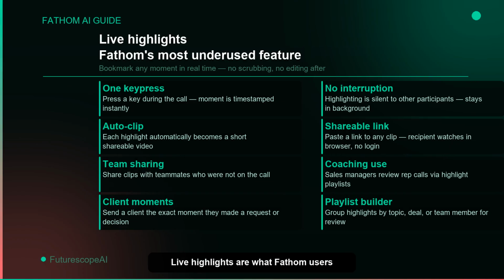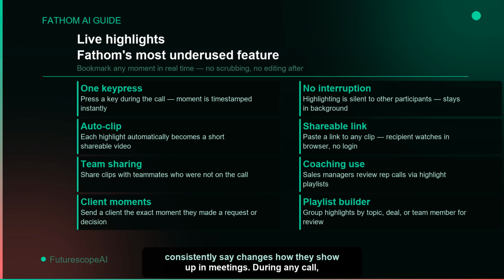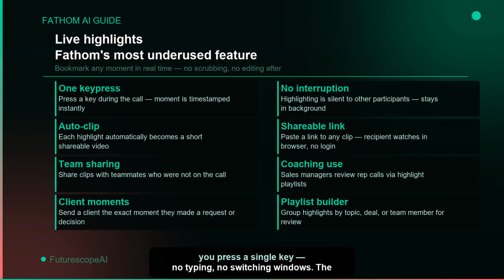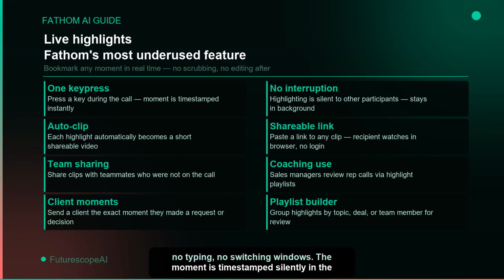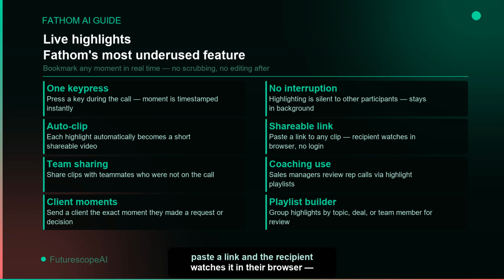Live highlights are what Fathom users consistently say changes how they show up in meetings. During any call, you press a single key, no typing, no switching windows. The moment is timestamped silently in the background. Other participants cannot see or hear you doing it. After the call, every highlighted moment has automatically become a short shareable video. You paste a link and the recipient watches it in their browser, no login, no download required.